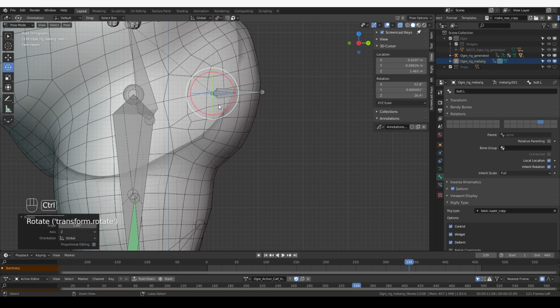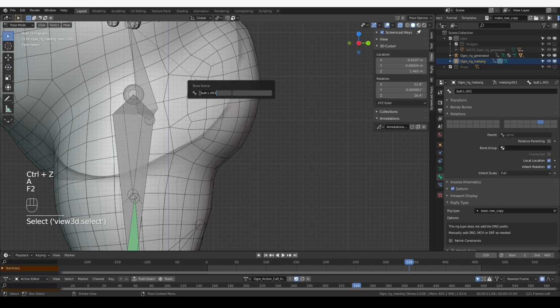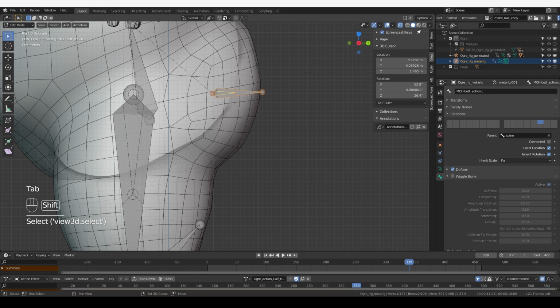So the raw copy is going to be a mechanism bone, so I need to rename it. MCH butt.l will work in my opinion. Actually, when I think about it, the super copy may already create a MCH bone with the exact same name. So just to be safe, I'm going to change this name a little bit. Let's say MCH butt action.l. Okay, in edit mode, I want to parent the super copy to the raw copy with keep offset.